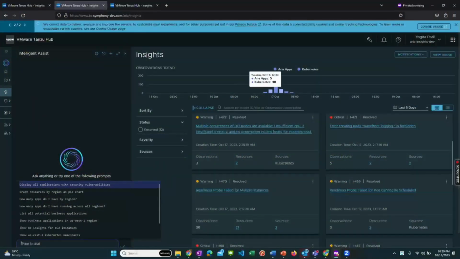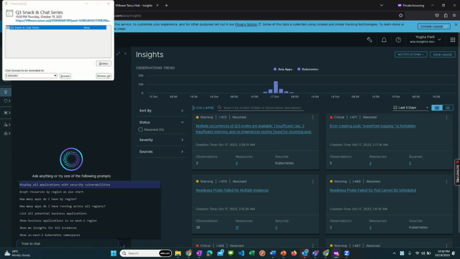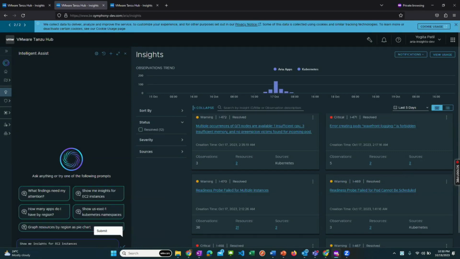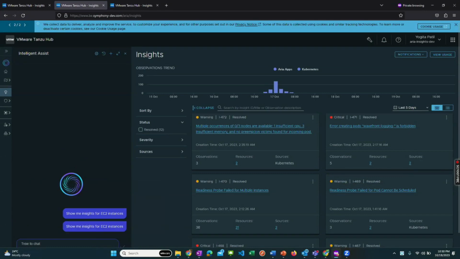ARIA apps is VMware ARIA operations for applications, also known as Wavefront. It's formerly Tanzu Observability. This branding product has gone through a few names, so that's the shortened name for it. Wavefront became Wavefront by VMware, which became Tanzu Observability, which became ARIA Applications for Operations.